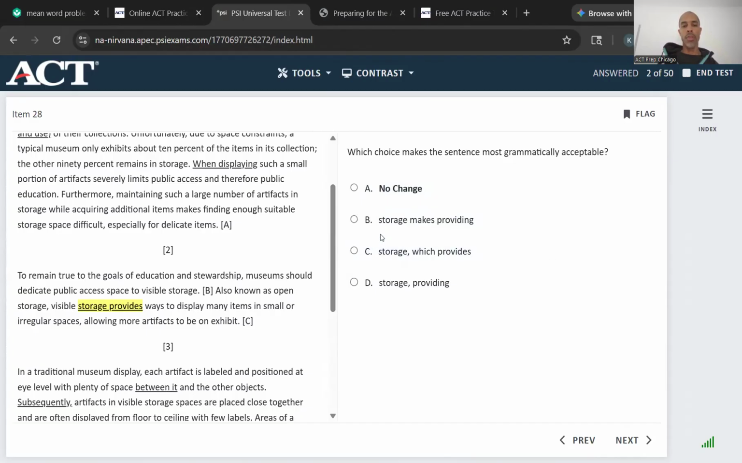I'm looking at the other choices just to see. Visible storage makes providing ways. What? Makes providing ways to display many items in smaller regular spaces. Now that doesn't make sense. About C. Visible storage, comma, which provides ways to display many items in smaller regular spaces, allowing more. That's a fragment. If you do C, that's a fragment.